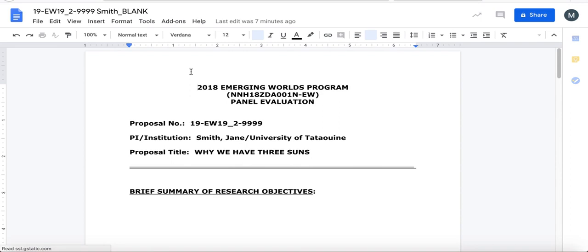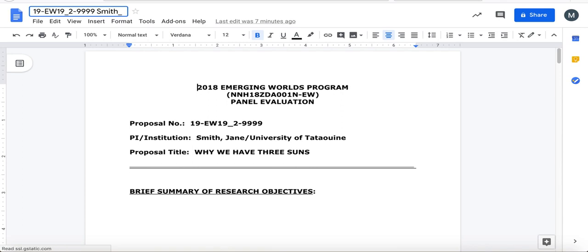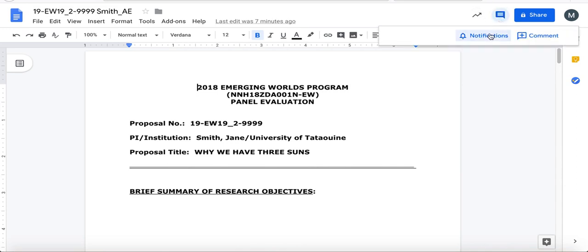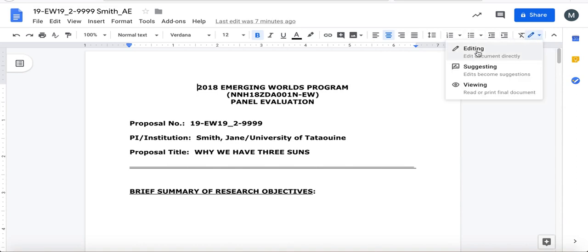He opens up the blank to draft the evaluation. The first step that he takes is to change the name from blank to AE, his initials. So he got rid of the word blank and added his initials. The second step, and this will only need to be done once by the primary, is change notifications to none. For the first time through, the primary can be in editing mode.